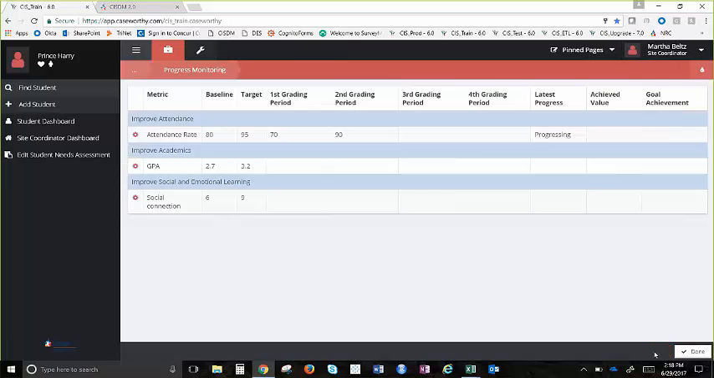All right, so you see that we now have that 90% there, and our latest progress has actually changed from declining, which is what it was in the first grading period, to progressing. So this will reflect whatever the most recent grading period that you've entered data for, it will reflect that field there. So this works the same for GPA and social emotional learning, and any of the metrics that you all are tracking as goals, it will show the same.